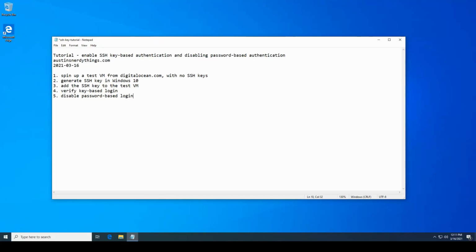Today I will be making my very first YouTube video, which will be a tutorial for how to enable SSH key-based authentication and disabling password-based authentication. This is a good step to take for any virtual private server, VPS, that you may have. I am doing it in the context of a blog that I have created recently, austins.nerdythings.com. So this is one of the first steps I took to secure the VPS.